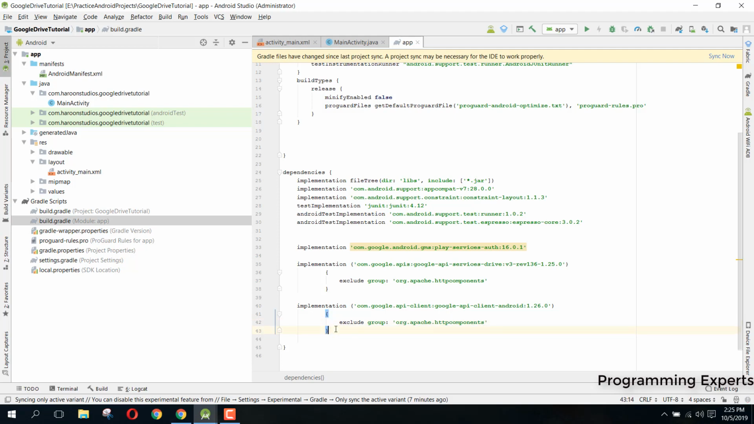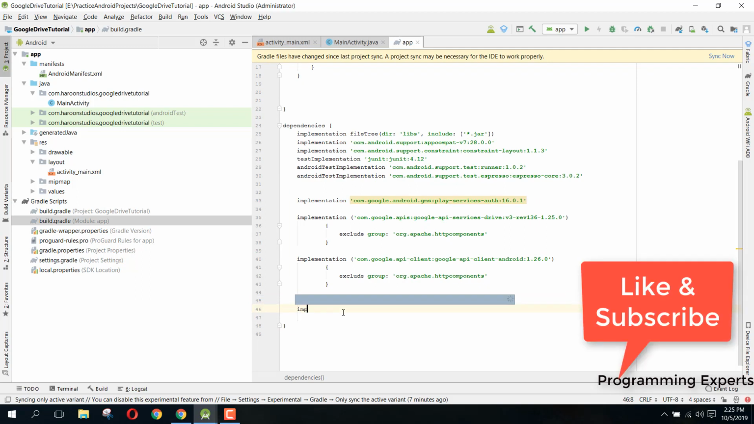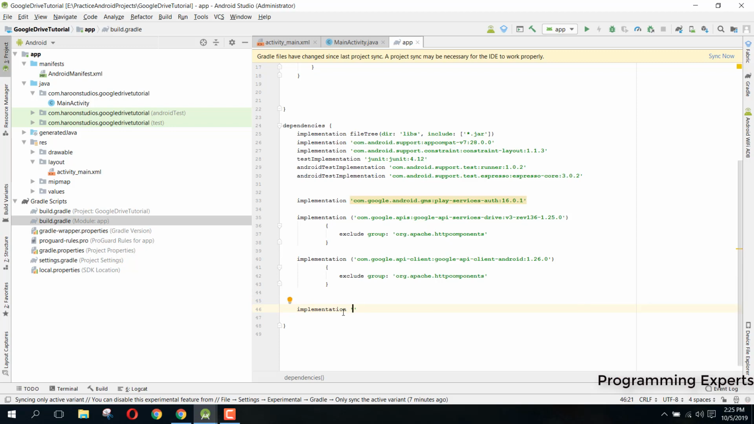Alright, and after this we will be requiring the JSON for the Google client. So for that we can write implementation com.google.http-client:google-http-client-json:1.26.0. Alright, so those were the dependencies.